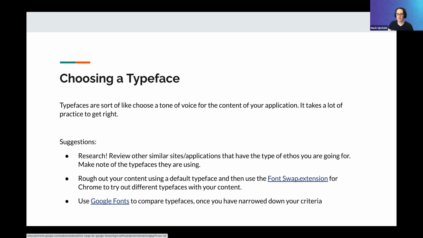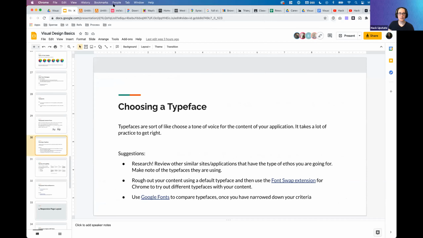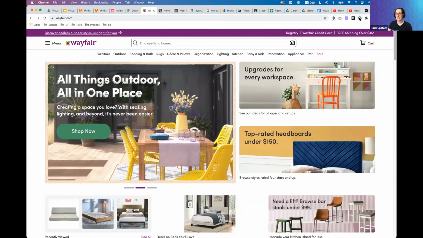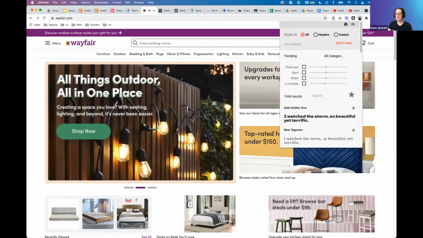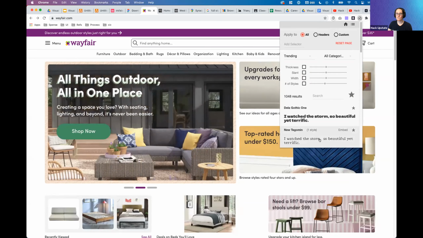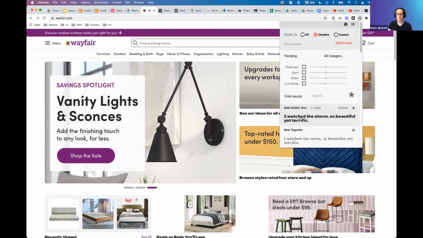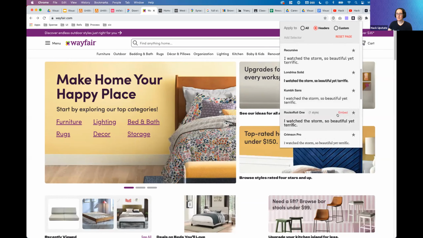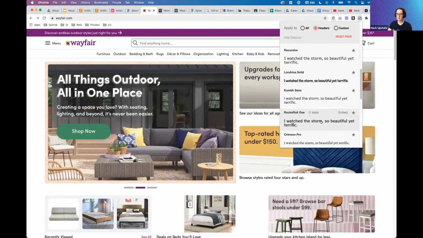So Font Swap is a really fun Chrome extension. We'll just keep messing with Wayfair, just because it's fun. I have this installed over here. This lets me basically change all of Wayfair's header to just this font. These are all fonts you can find on Google Fonts. You can go through and basically just say, I want to try this one. What does it look like with this?